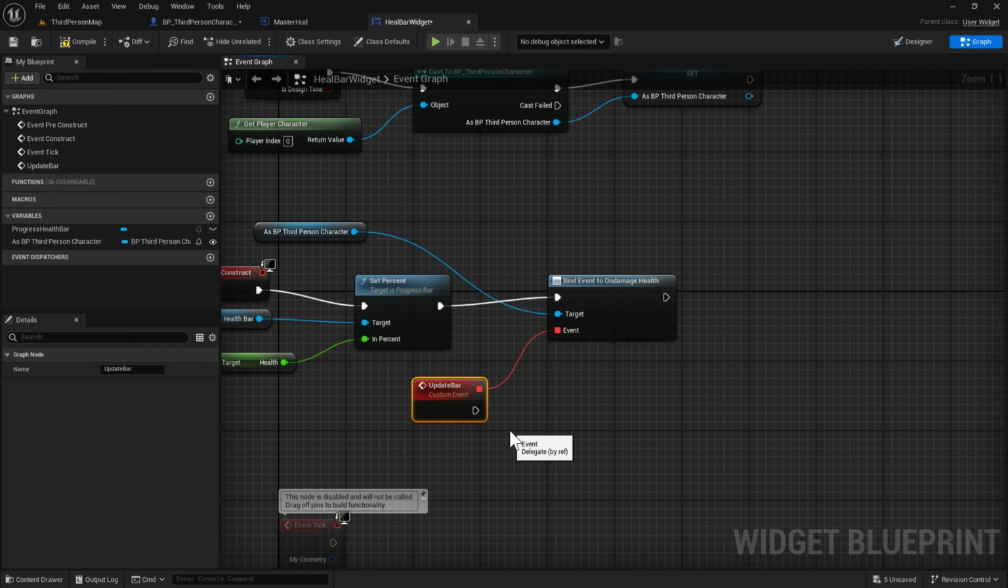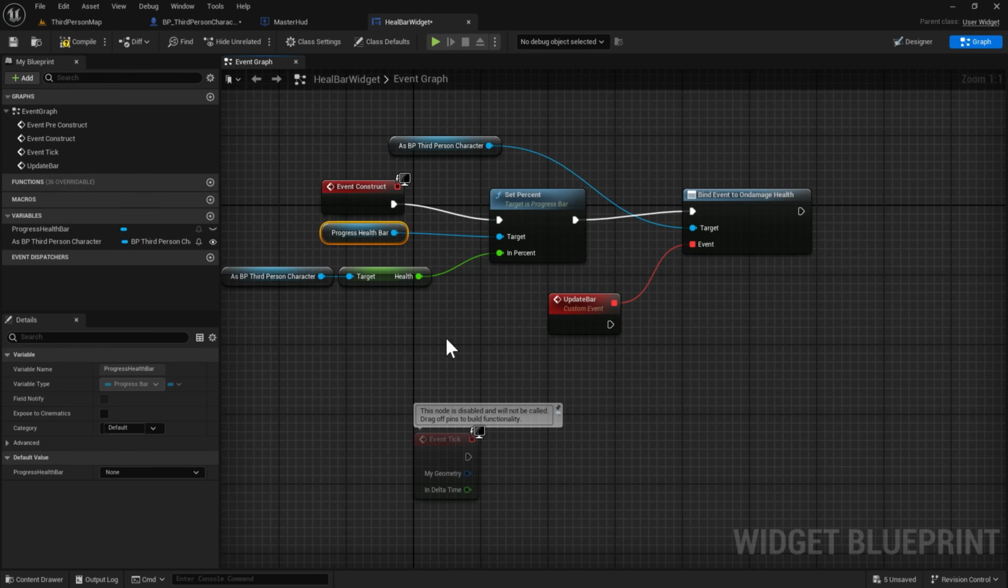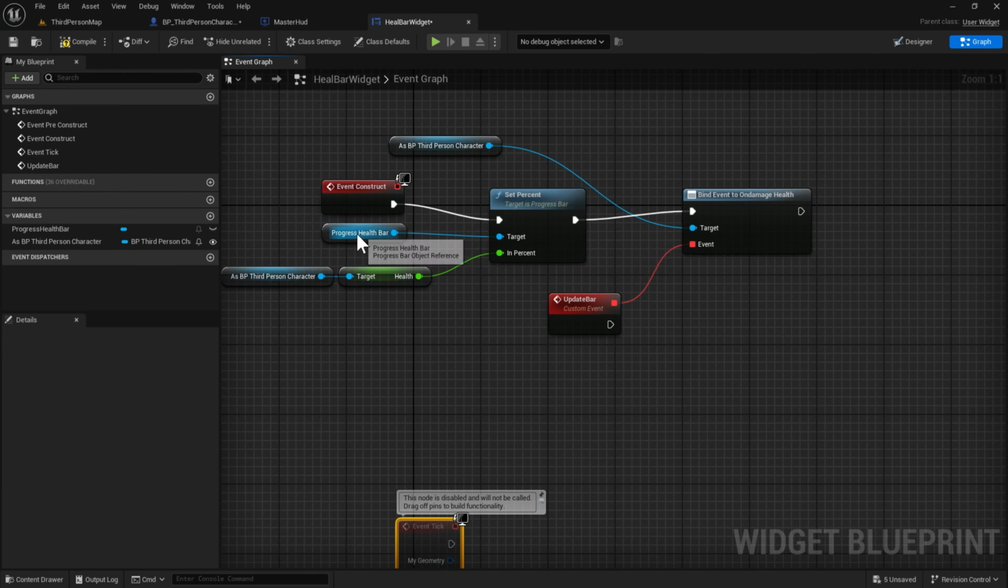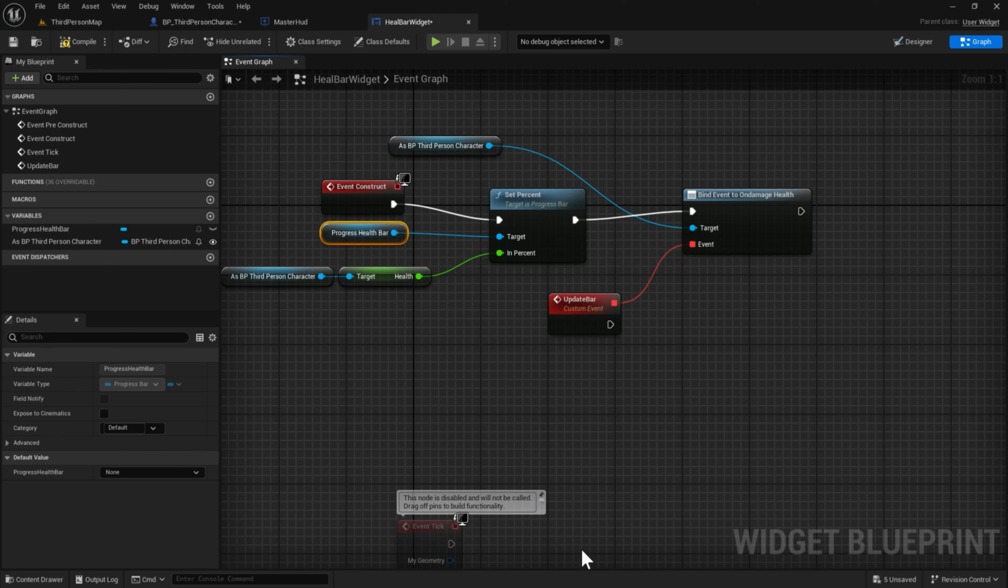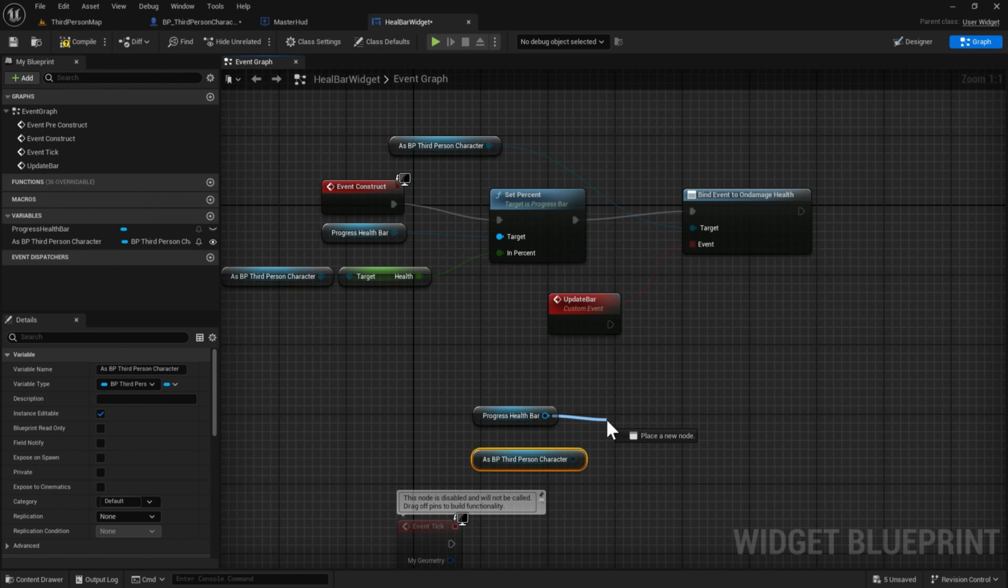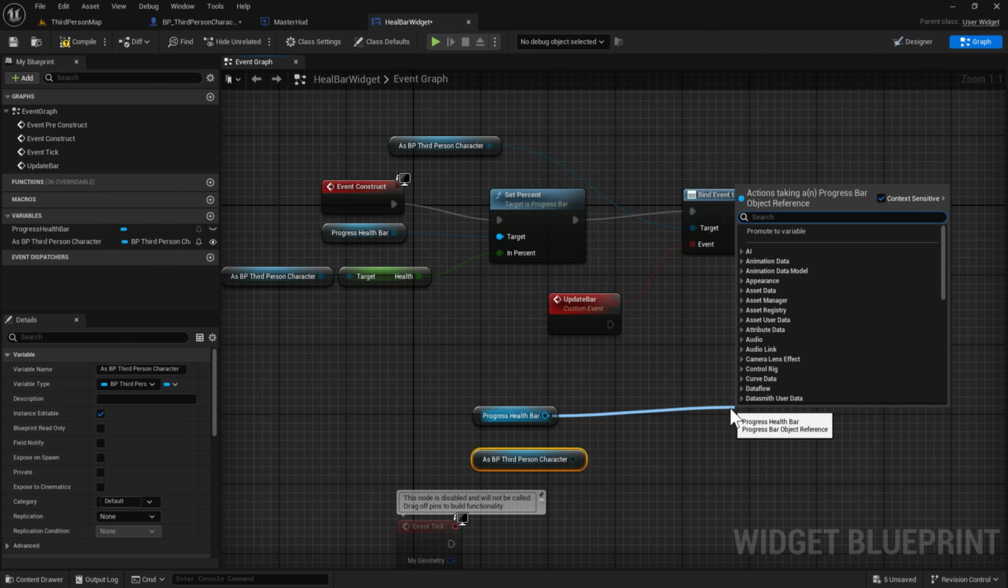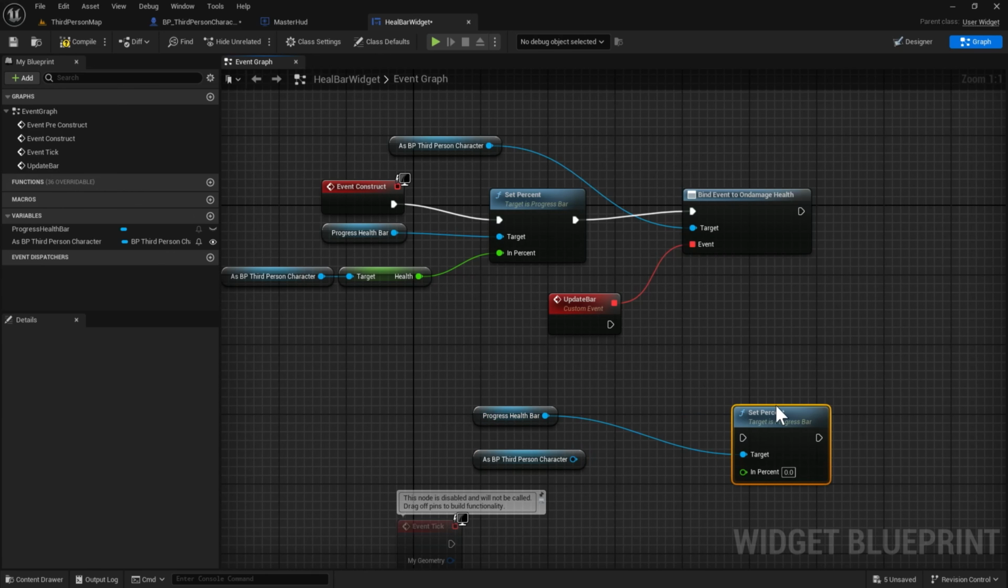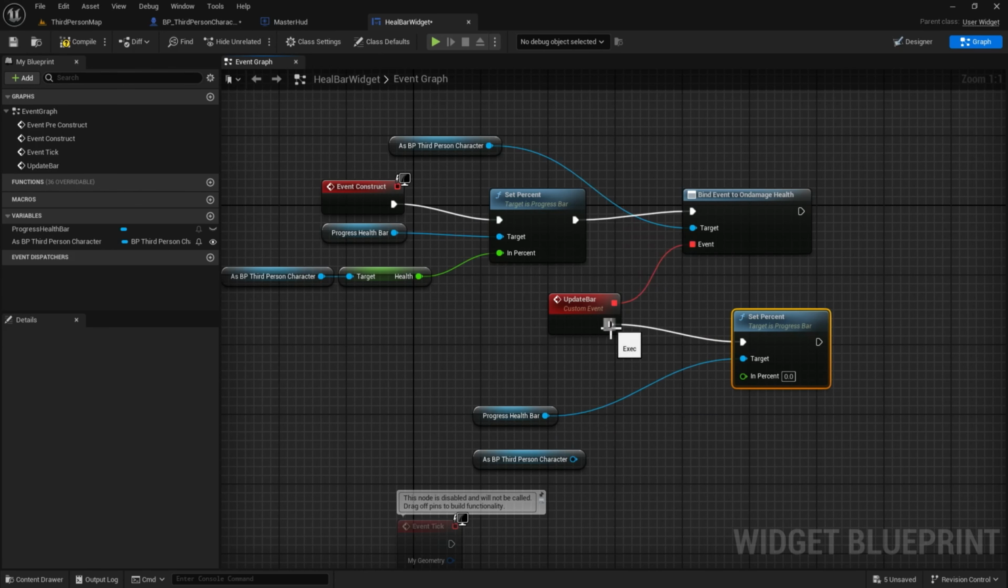Okay, so I want to get another progress bar here. Let me move this down. I'm going to click on progress bar, go down where I need them, hit Control D to duplicate. And under the third person, I'm going to click on the third person and bring that in as well. So I'm going to hit Control D. Okay, so now off of the progress bar, I've got the progress health bar variable. I want to get a set percent. Okay, so we got the set percent, and I want to plug that into the update bar.